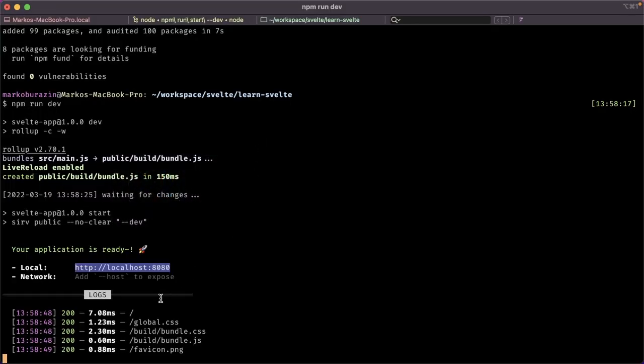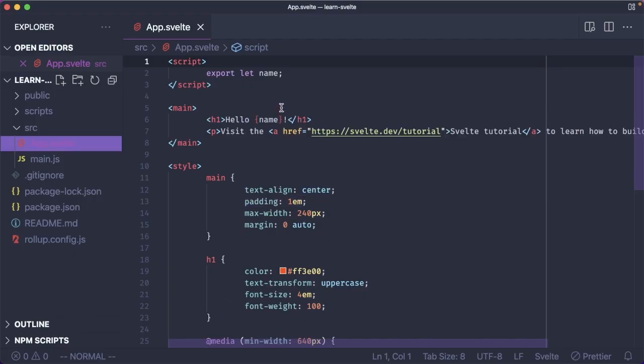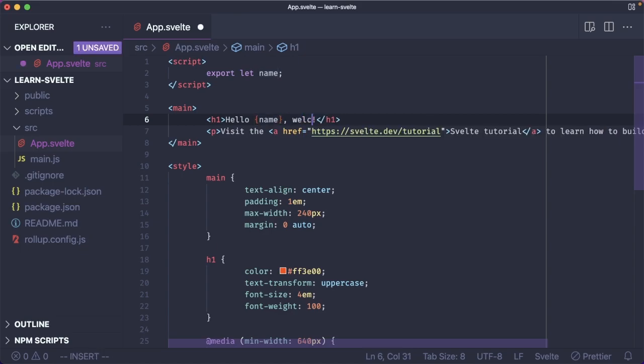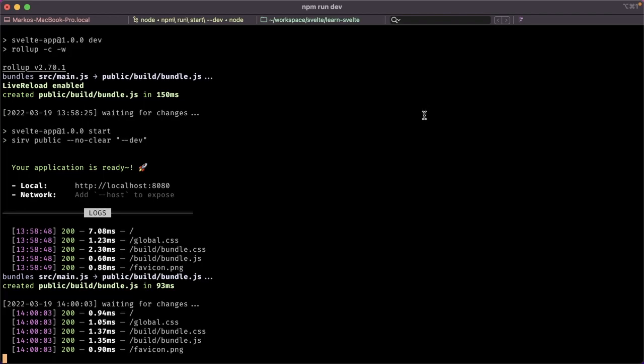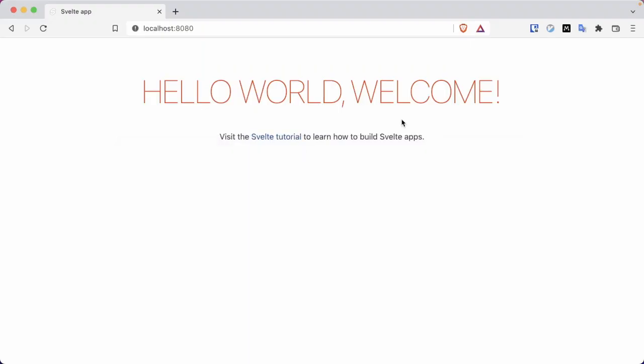A good thing about the development server is that it's running in the background and listening to the changes. So if I do a change in the Svelte component, like this for example, and I save the file, the dev server recompiles and the page gets refreshed automatically with those changes.